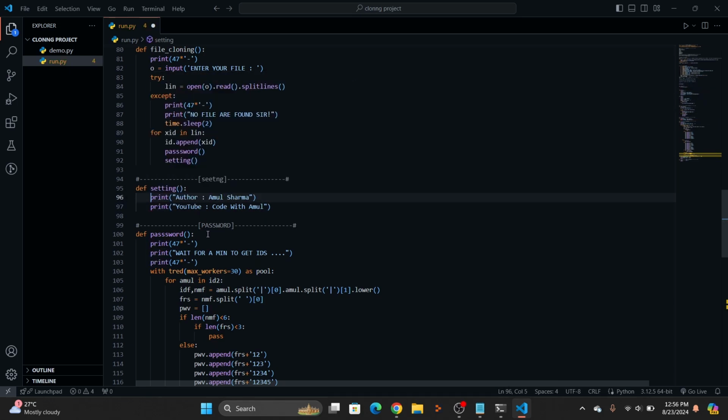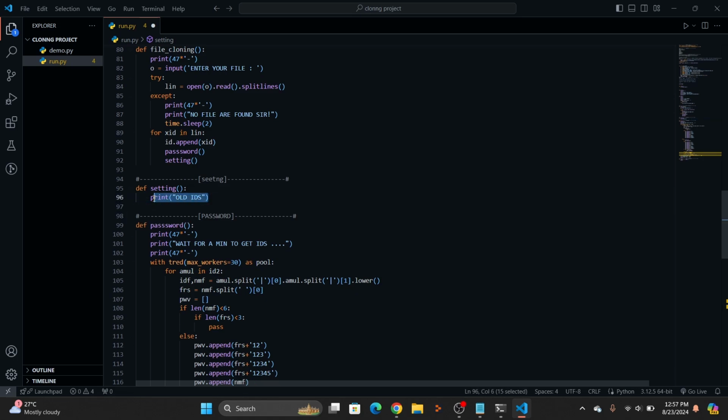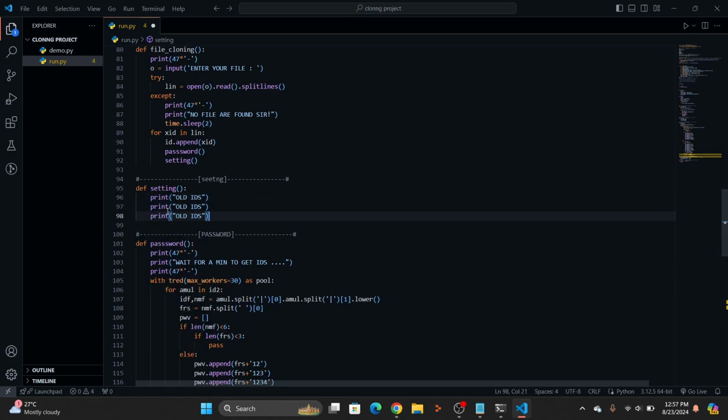Right here, and then after you can just write here if you want to get old IDs, and then after I'll just simply remove this. Then copy, paste old, new, and then after I'll type here mix IDs.